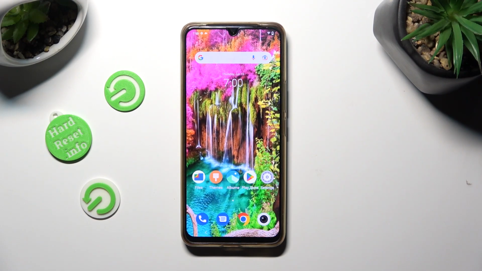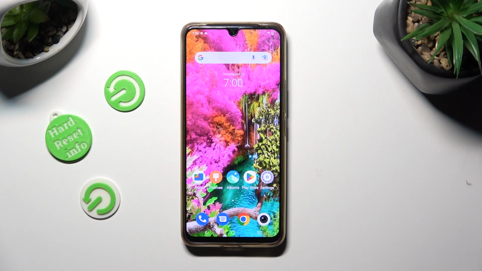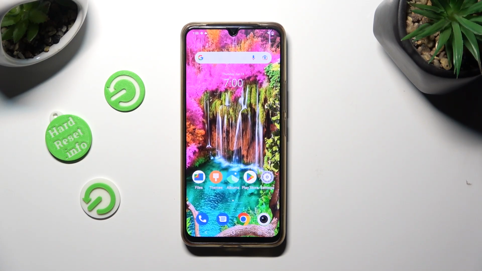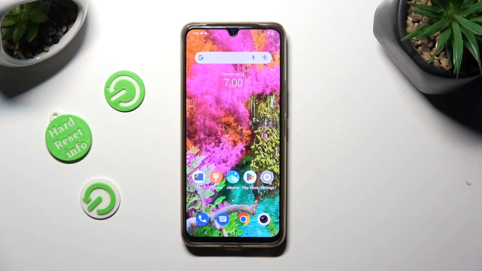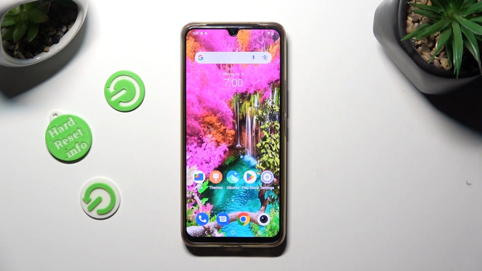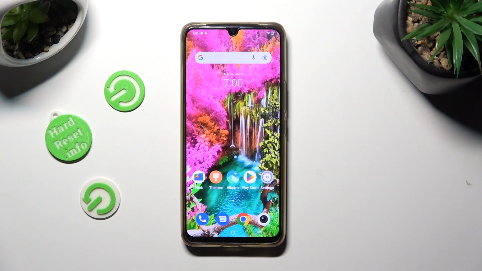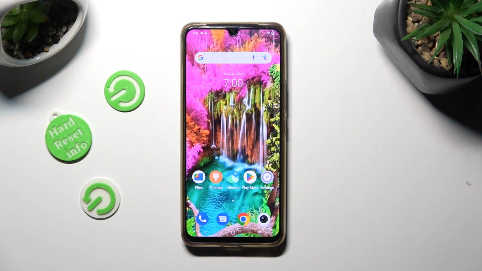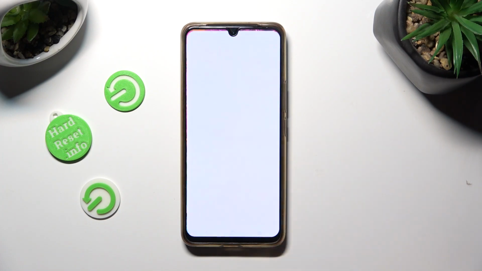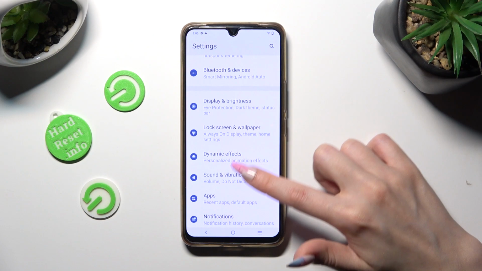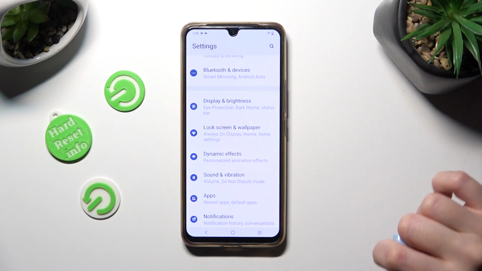Hi! In front of me is VIVO T1 Pro 5, and today I would like to show you how you can operate vibration settings. You need to begin by opening settings and scrolling down just a bit to access sound and vibration.